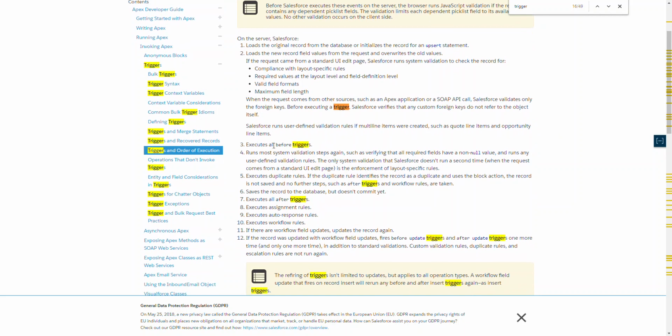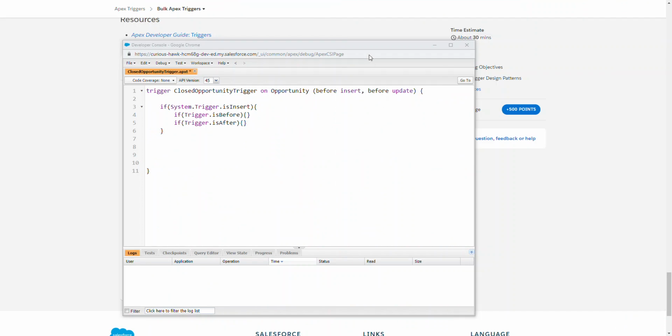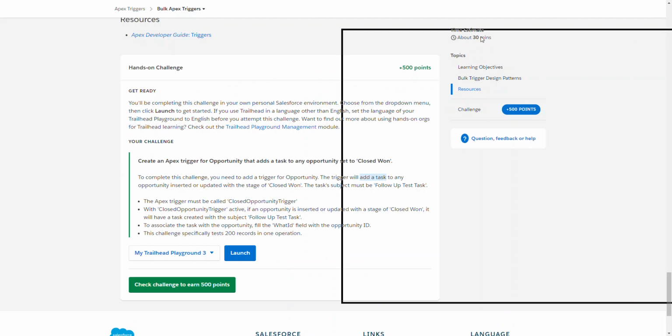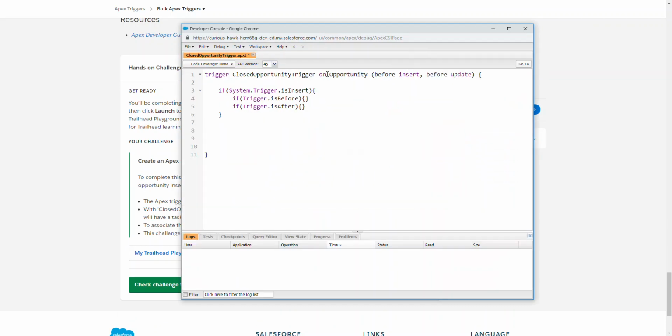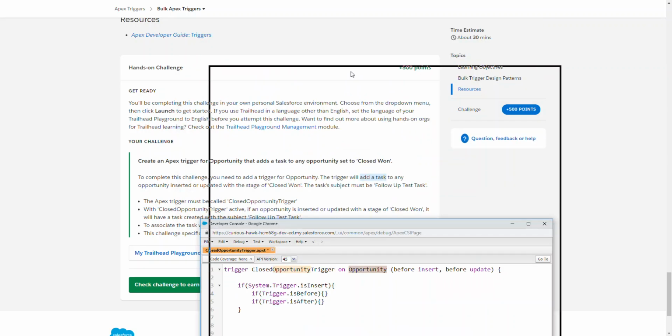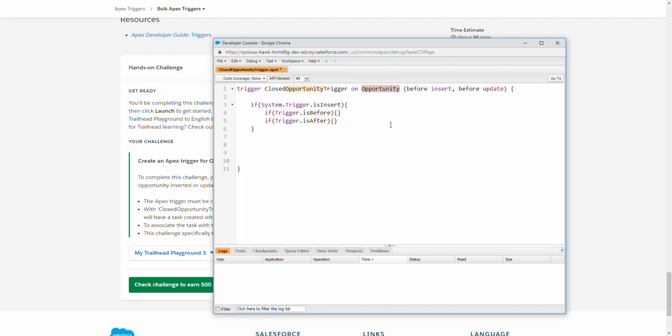So it shows here that the before triggers fire, then it does stuff, and then the after triggers fire. We have to use an after trigger in this one. Scroll this over. We have to use an after trigger in this one because it said we have to add a task. So in order to, well, let me go into that. Since this is on an opportunity, if the stage of an opportunity goes to Closed Won, we want to make a task.